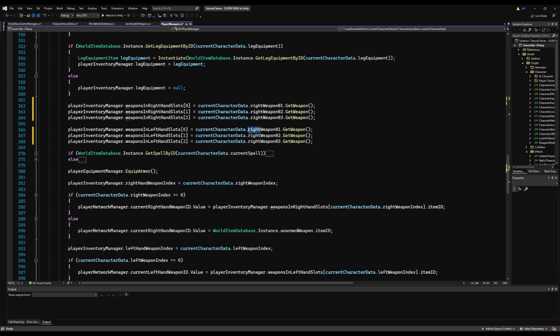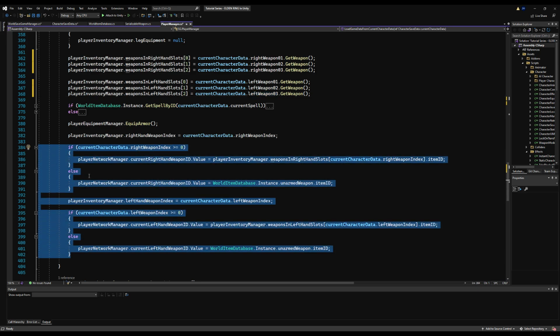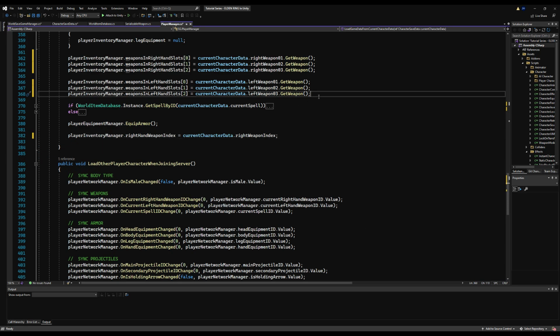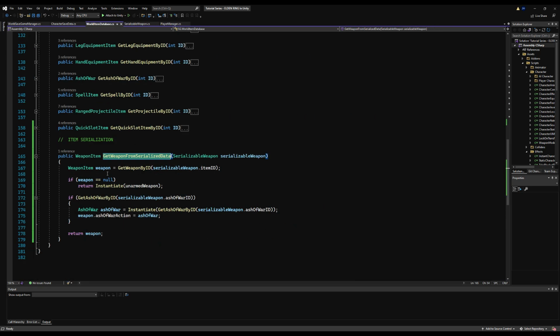left weapons. Okay, left weapon slot 0 is equal to 1, 1 is equal to 2, and then 2 is equal to 3. All right, cool. So I'm just going to take this here now. This is where we're checking for the index and move it up here so it's closer to the weapons.